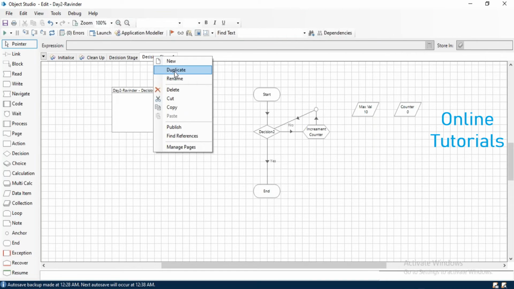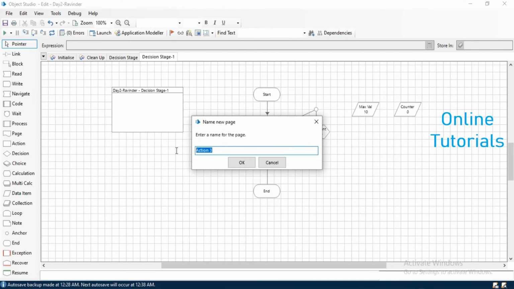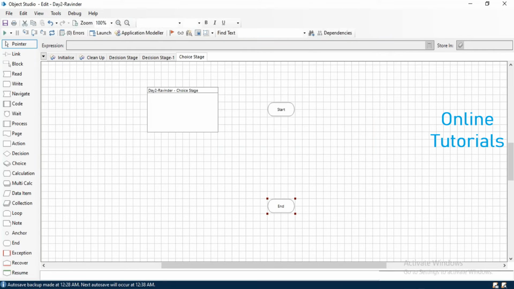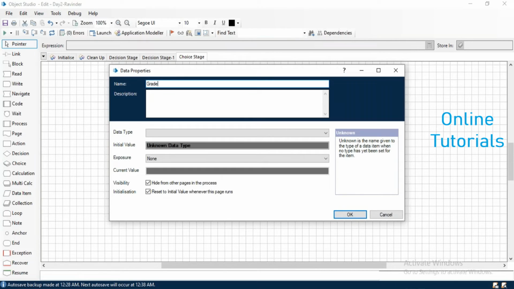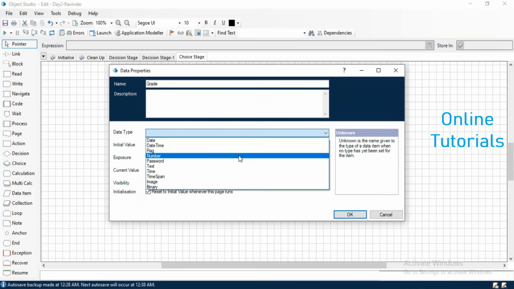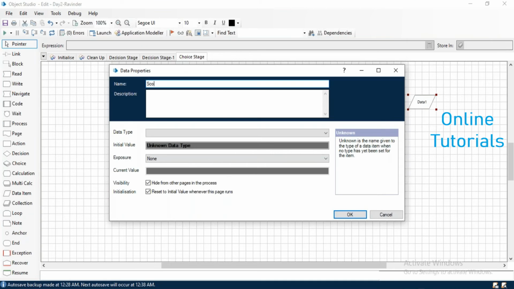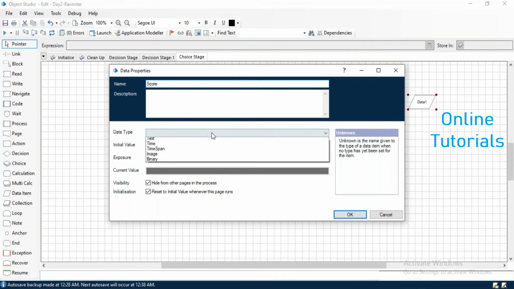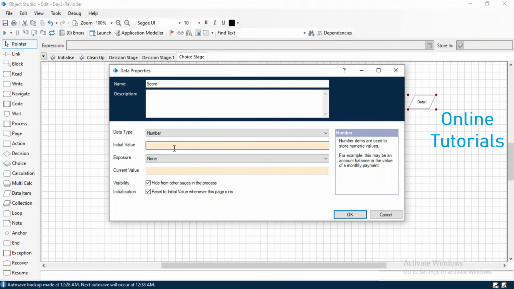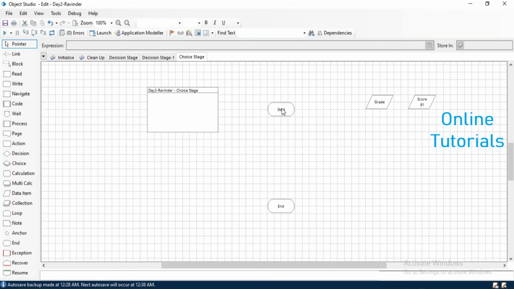Okay. So now I'm just going to take one new tab or page as a choice stage. I'm going to take first two variables, the data items. One is for grade; grade will be text. Then I'm going to take another data item for the score. Score will be a number, and I'm assigning any number, for example 91. Now let's create the condition over here.